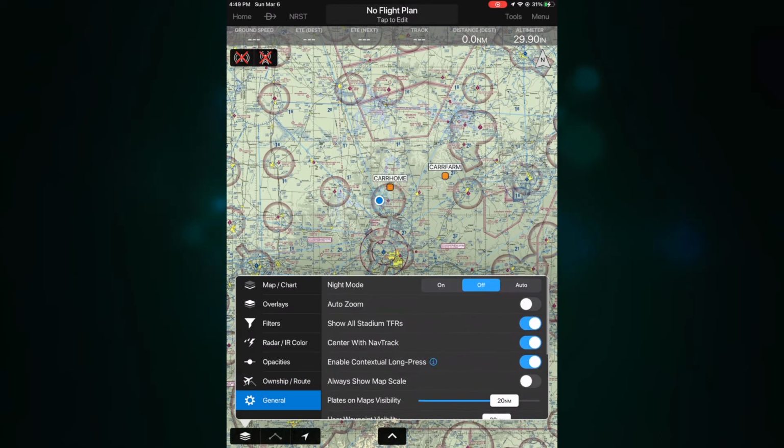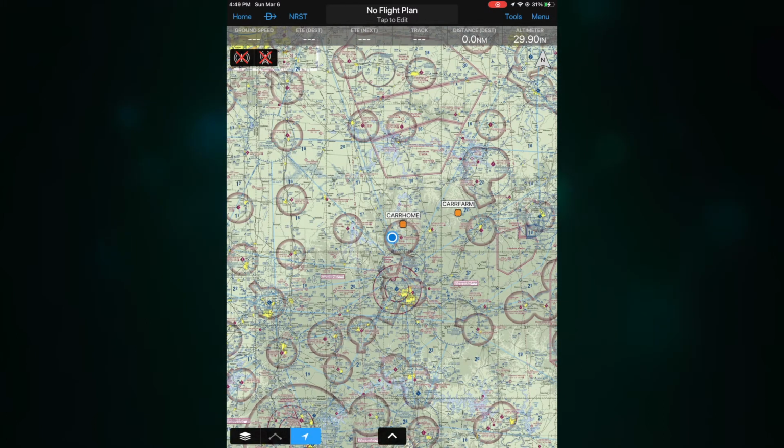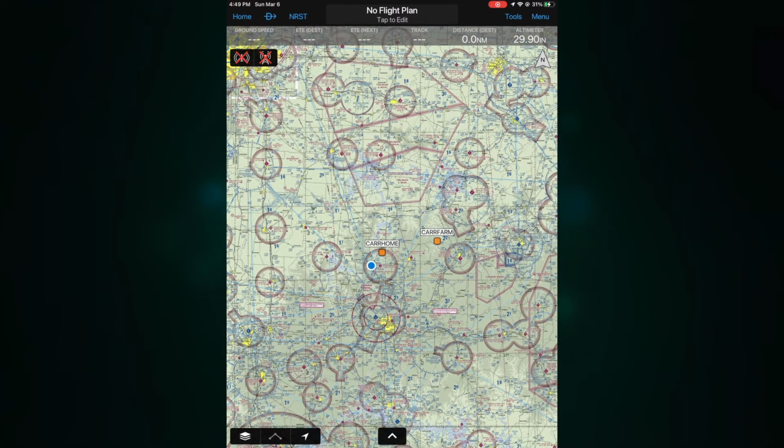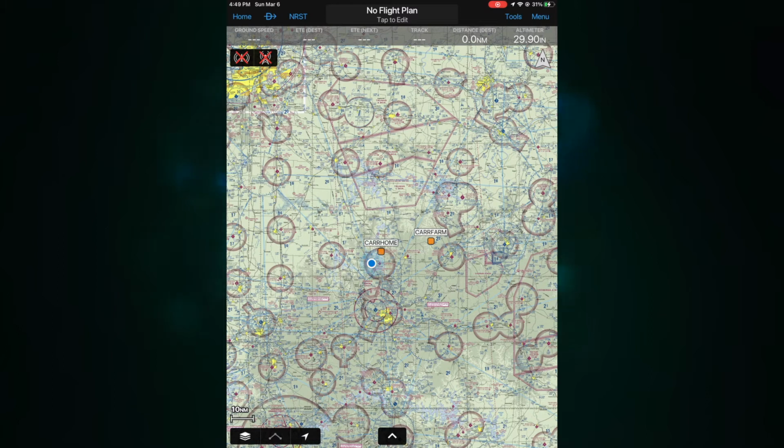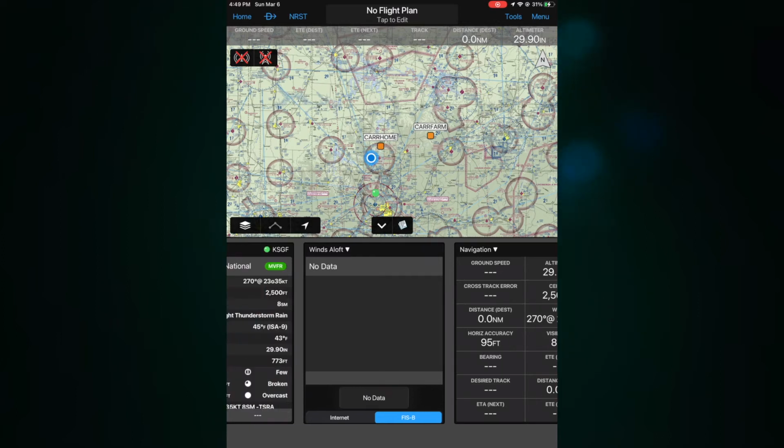And then here's some more settings that you can adjust right there. Now you can push this button down here, and this is where you can go between track up and north up and all of that. If you pop this little arrow up at the bottom, it opens up a whole lot of other features.